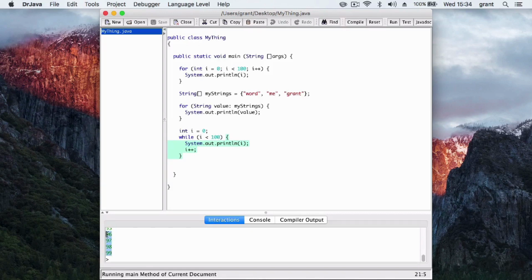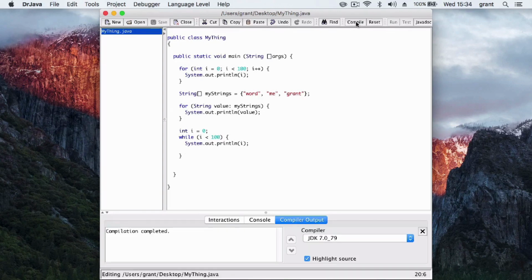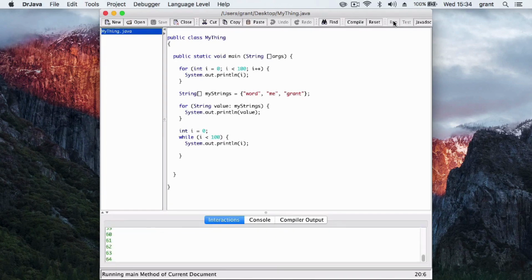So a while statement is handy when you want to check for a certain condition, but you have to be very careful with while statements. If you forget to do something, for example, the i++, you can compile your program, but when you run it, it's going to run forever because it is stuck in a loop. And that loop will just go on and on and on.